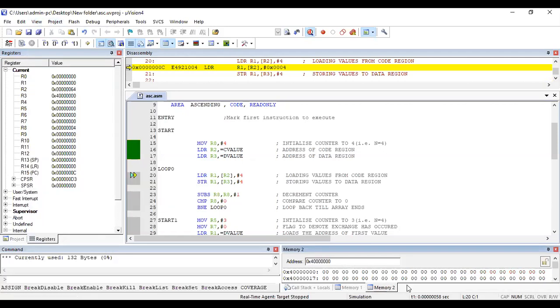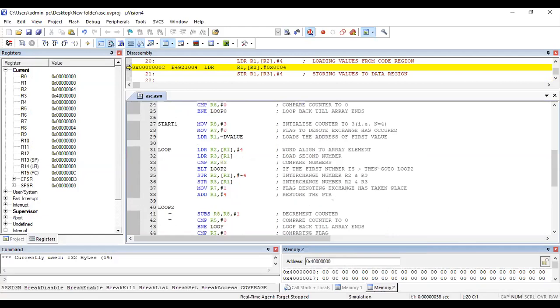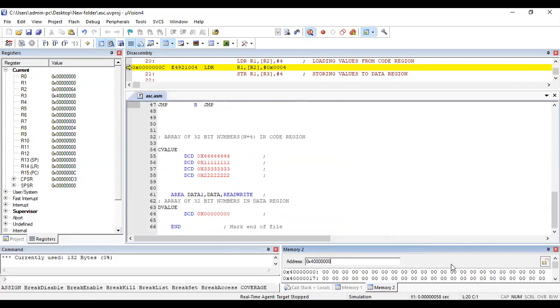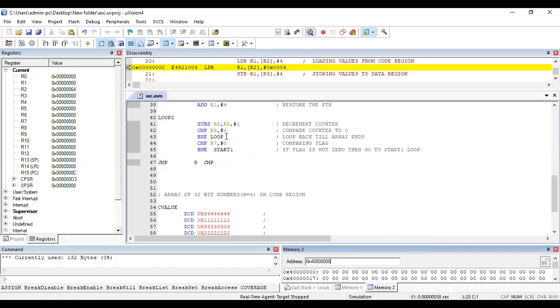Next, R3 is loaded with the D value address. Press enter. Initially it is in the D value, DCD 00, so 00 is there.